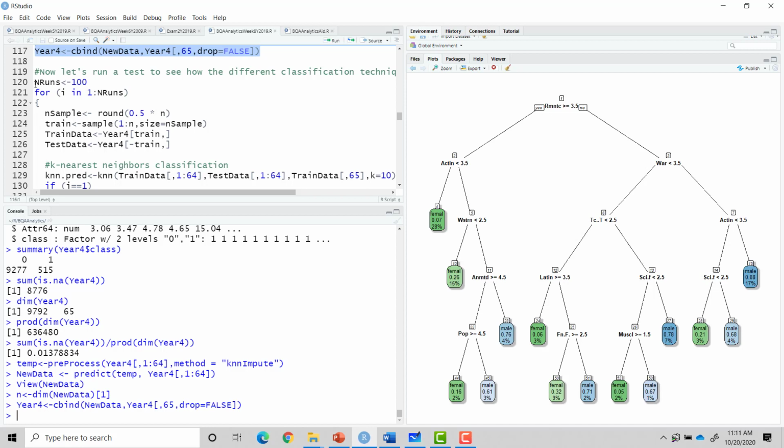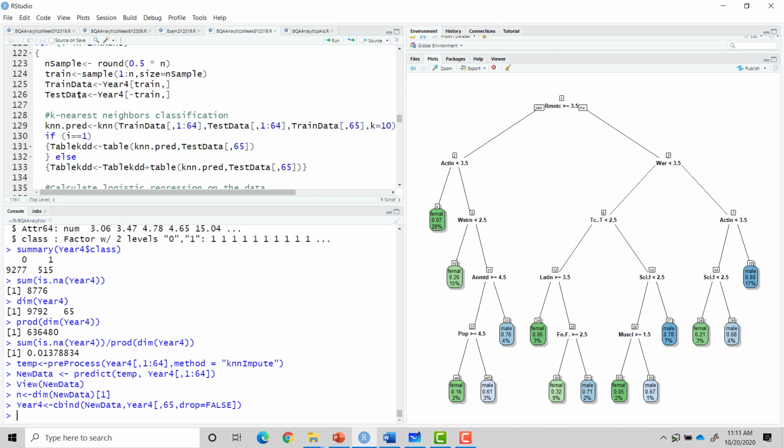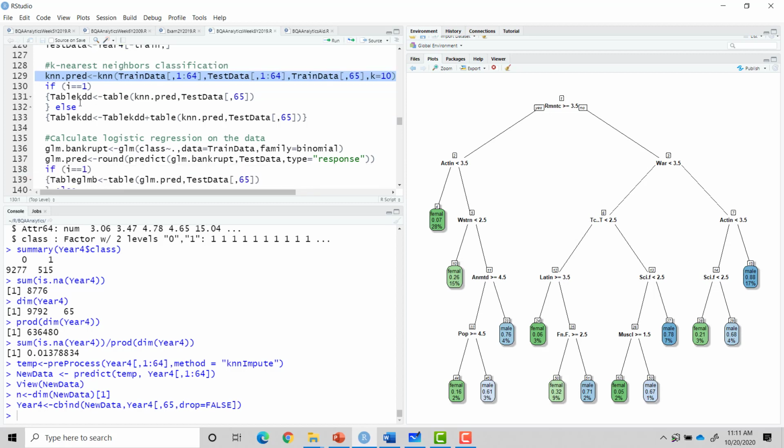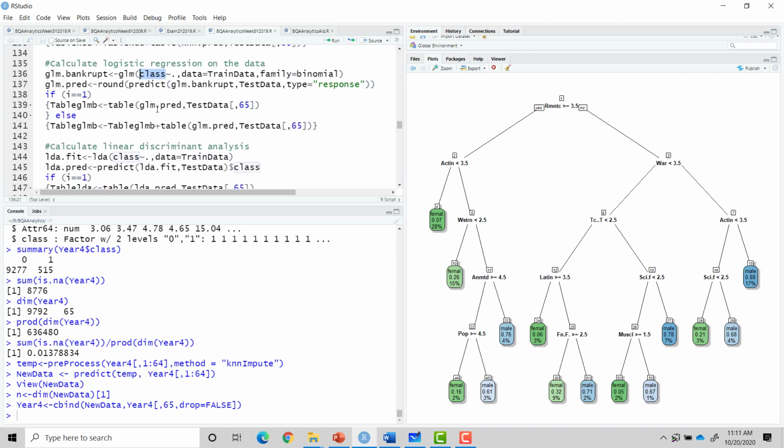And we're going to do what we did before. So we're going to go 100 runs. We're going to split it into training data and test data. Because we did the k-nearest neighbors imputation, we can actually do k-nearest neighbors very easily, as we did before. We can do the logistic regression, where we predict the class, whether it's bankrupt or not. And we're going to do the linear discriminant analysis.